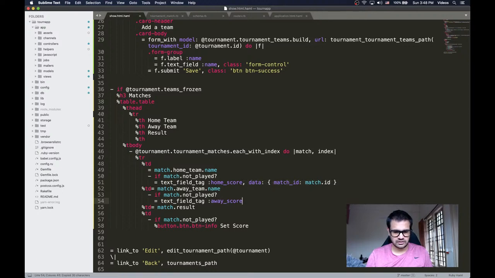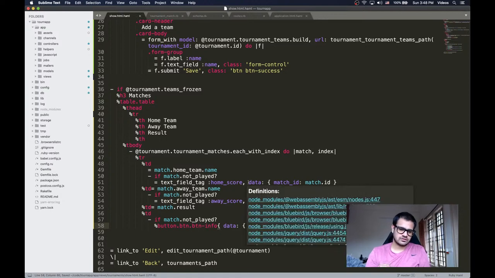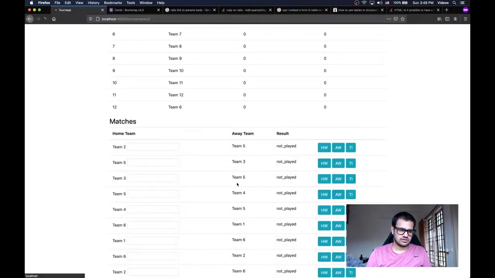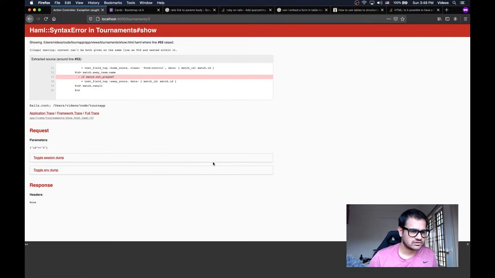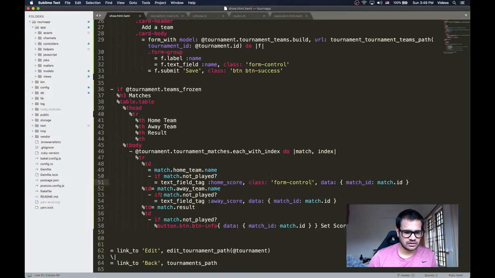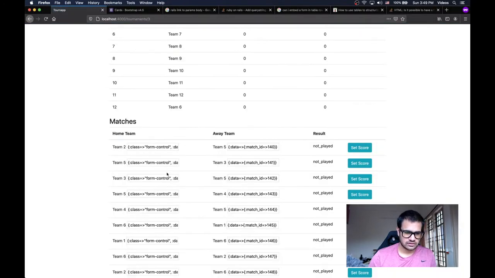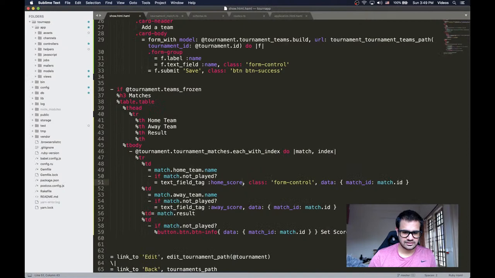I need this everywhere. Here as well, in fact. So do I need just the match id or do I need to add something else? I don't think I need to add something else, but I'll create this like a form control. Does that work? If match not played, illegal nesting. Okay, illegal nesting because of this. Yeah, data tag does not work like that.